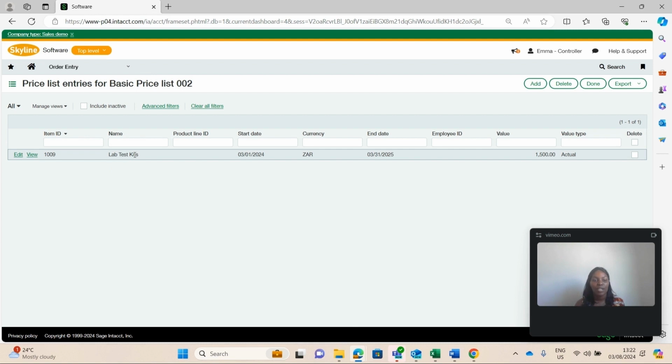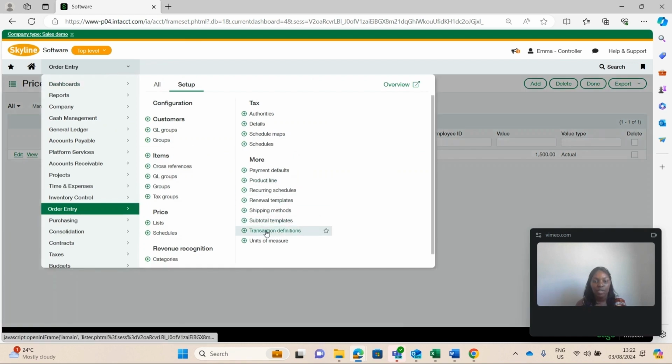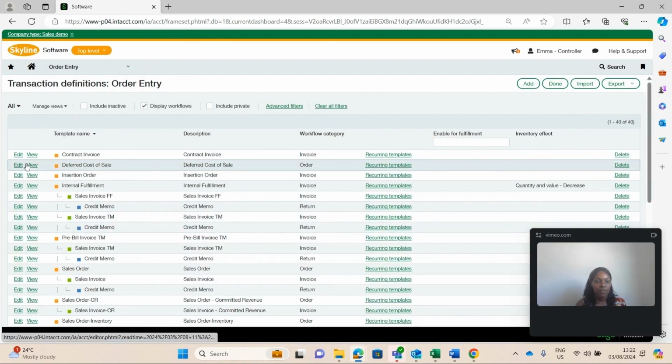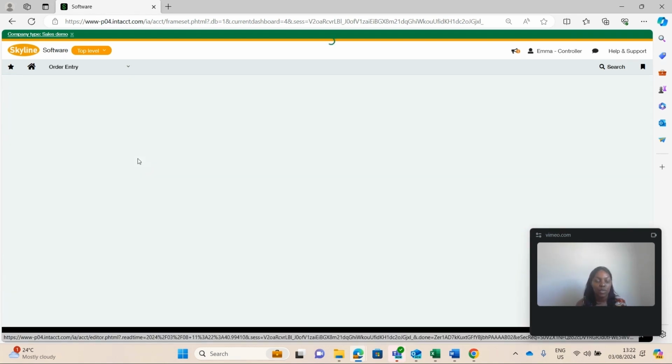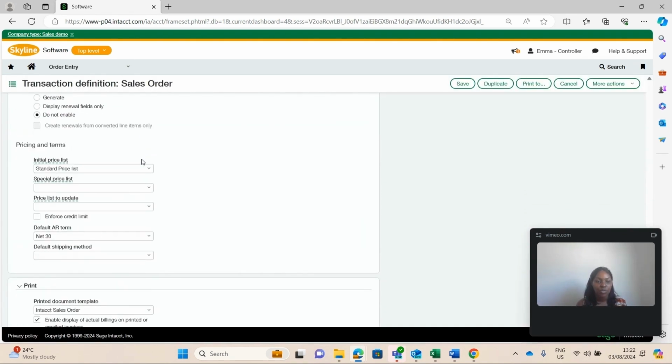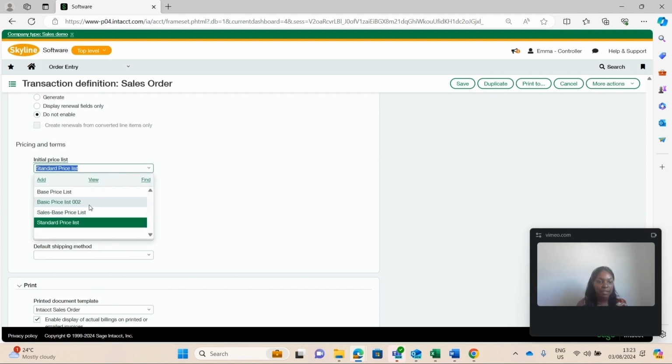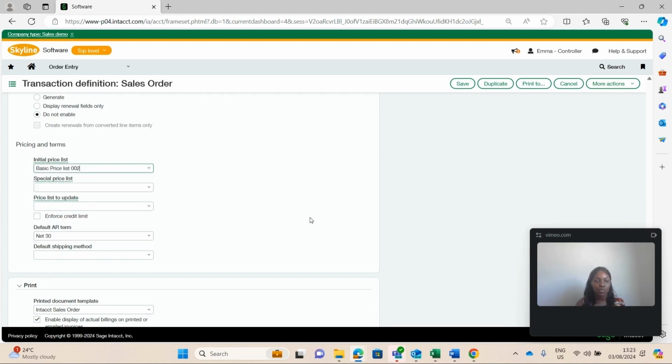So now that I've created my price list and associated it with a price entry, I'm going to assign my price list to a transaction definition. I'm going to go back to Order Entry, Transaction Definitions, and select the transaction. I'm going to edit the sales order. Scroll down to Pricing and Terms section, and the initial price list, I'm going to select the price list that we just recently added, which is Basic Price List 002.